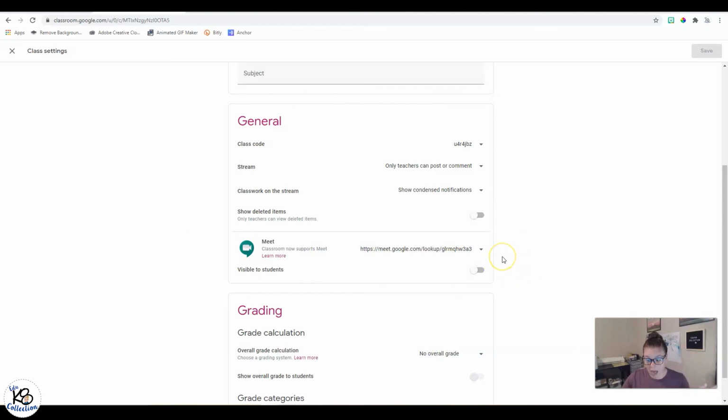Now you can always copy the information like I was showing you earlier and then just submit it or post it within your Google Classroom. That works just fine too. But if you're using a Google Suite, this feature is kind of nice. So it automatically generates a Google Meet link for me. I can click that and always reset it.